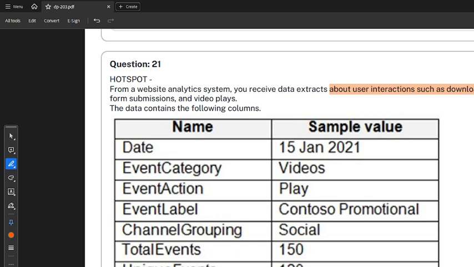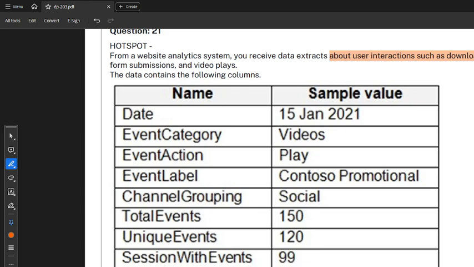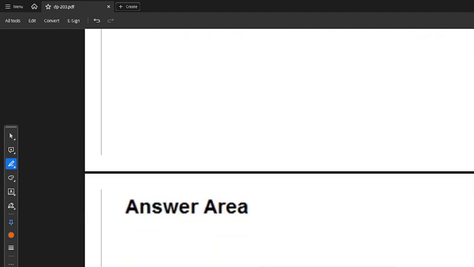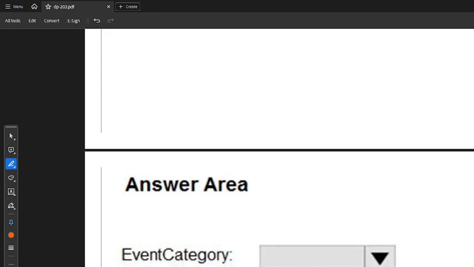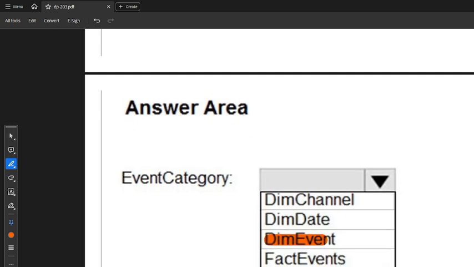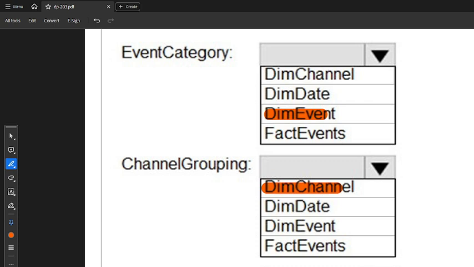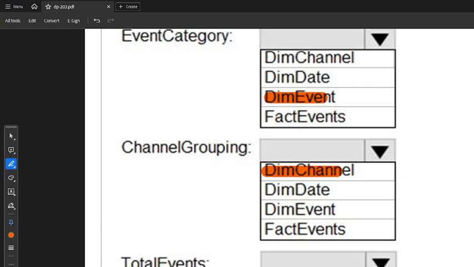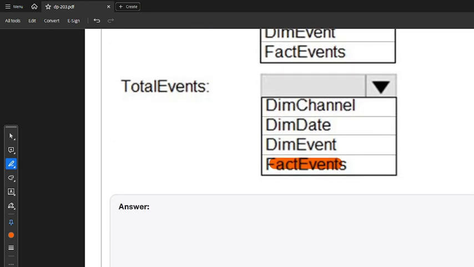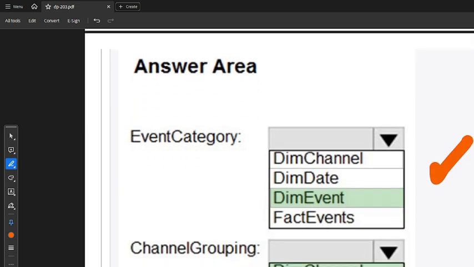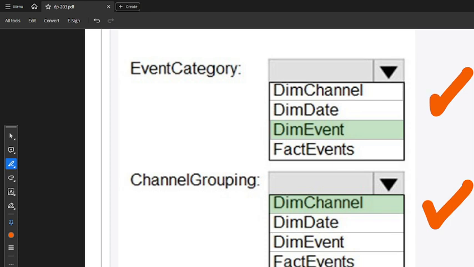The star schema contains 4 tables including the date dimension. To which table should each column be added? If you go through this, see, event category is dim event. Channel grouping is dim channel. Total event is a measurement, so it goes in the fact table event. So we go to the answer area. See, it's correct. It's also correct.